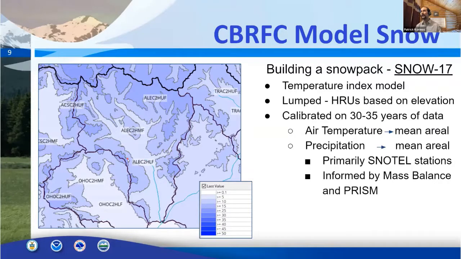So the inputs we need are mean areal temperature and mean areal precipitation. The mean areal precipitation, once again, relies very heavily on SNOTEL stations and other monitoring networks. And the mean areal precipitation equation for these is informed by mass balance and PRISM. So essentially, we need to get enough precipitation to create the hydrograph and satisfy the mass balance.